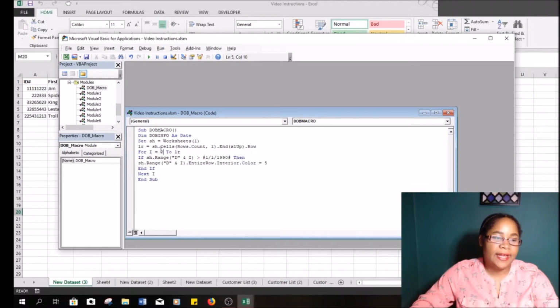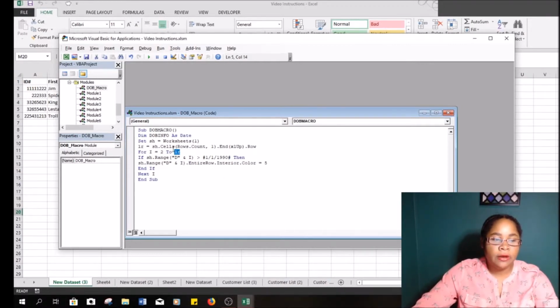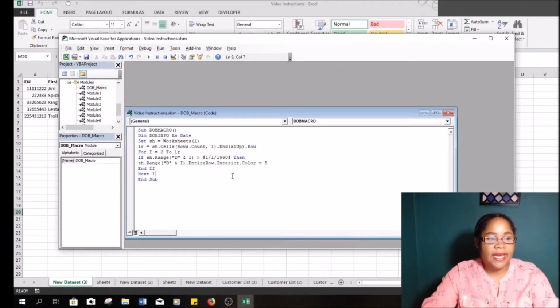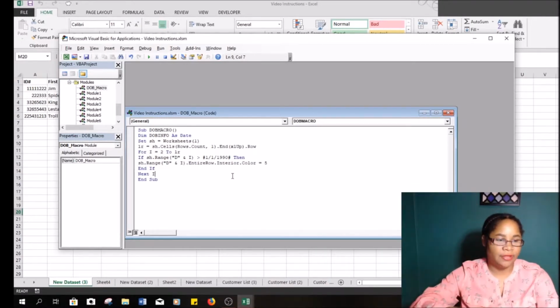So we want to define it as, this is going to be basically where your rows are. So for I equals 2. So this is telling it start on row 2. This basically is saying I want you to analyze everything from row 2 to the end of the sheet, because remember, this LR is the last row. In that I, we have all the rows starting with row 2 up until the last row. So whenever we reference I, we basically tell it to check that whole range.